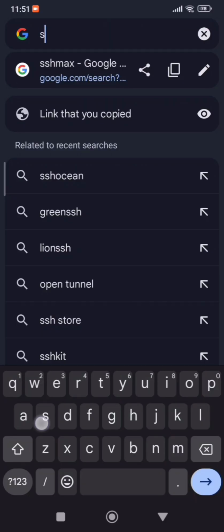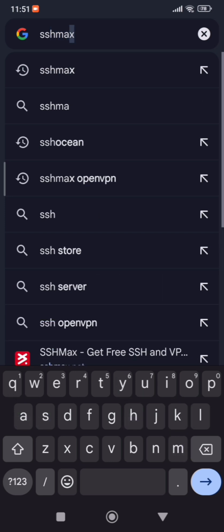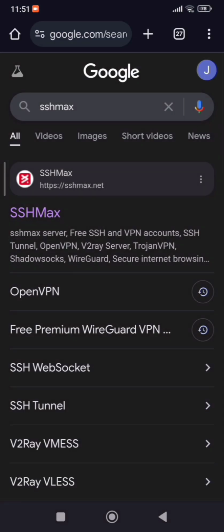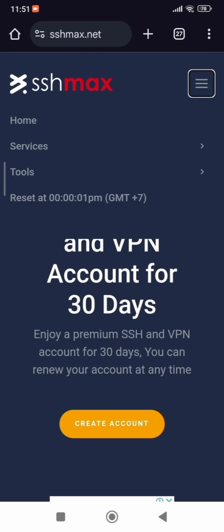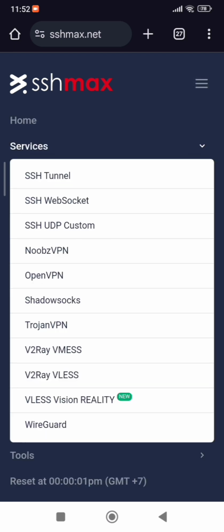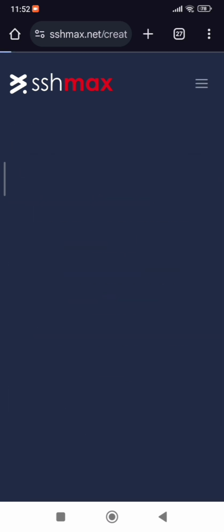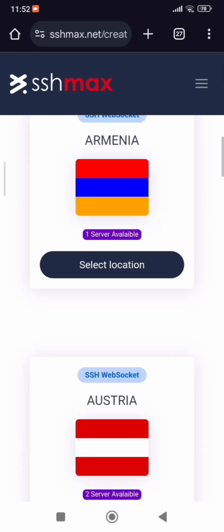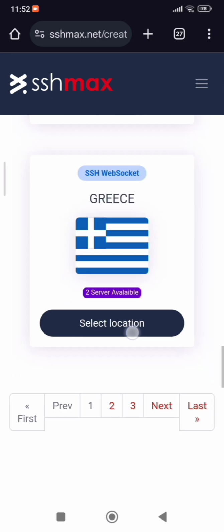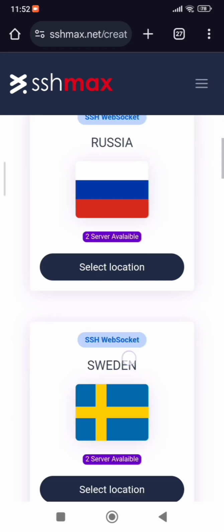Search SSH Max. Click three lines on your top right, select Services, and choose WebSocket. Scroll down and press 3. Scroll down and select USA Server.